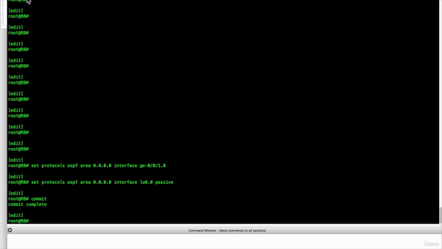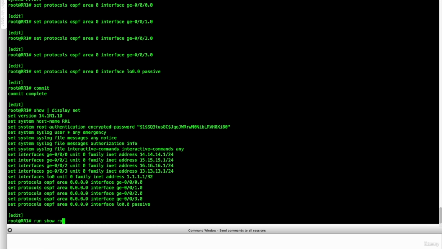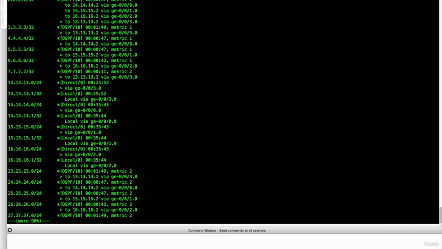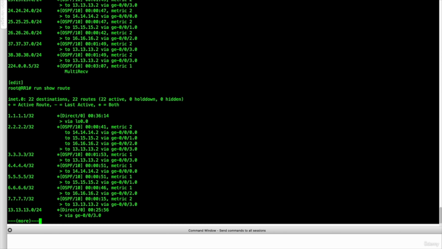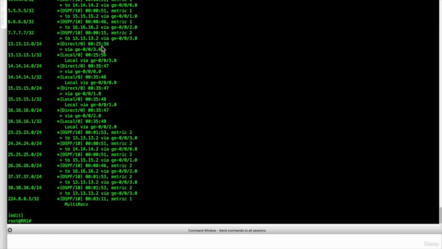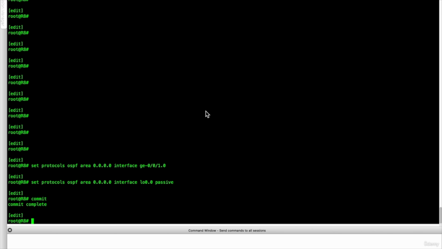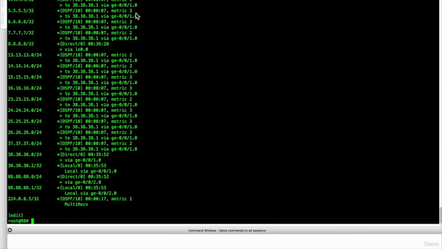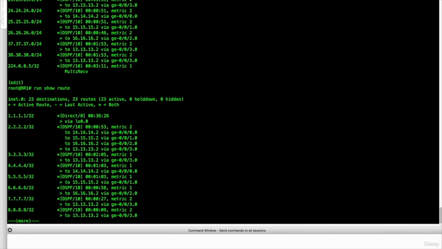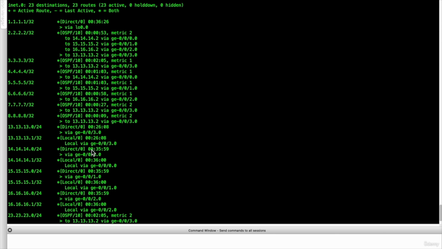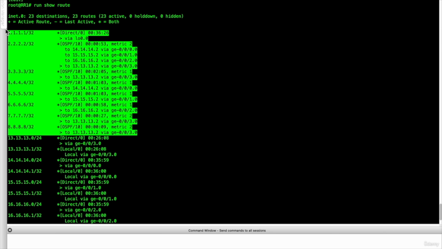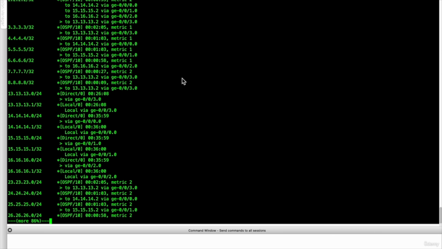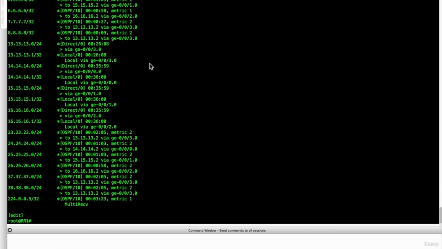And let's go back to RR1 and check the routes. And as you can see, almost every route is shared. Show route. Let's go back here and check if all of them are shared. Okay, so all loopback interfaces are shared. So now we should go ahead and configure our route reflectors.